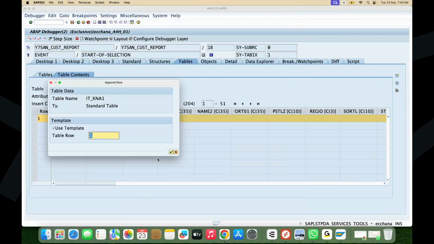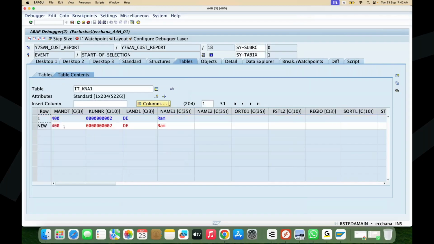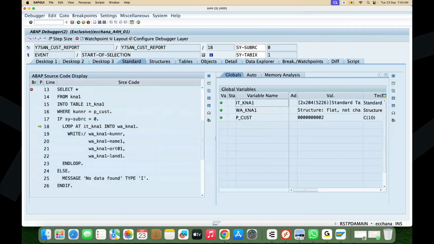append row. Now this is one more record for customer DE Charan. Enter. Now how many records are there? For customer number 2, there are 2 records. So this loop, how many times will it trigger? It will trigger 2 times.